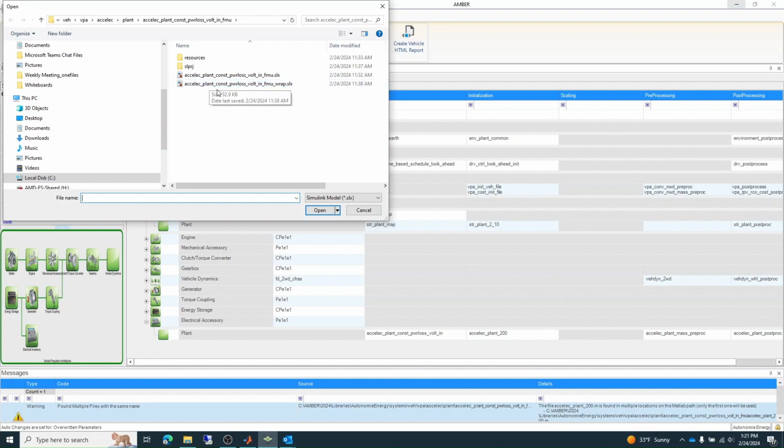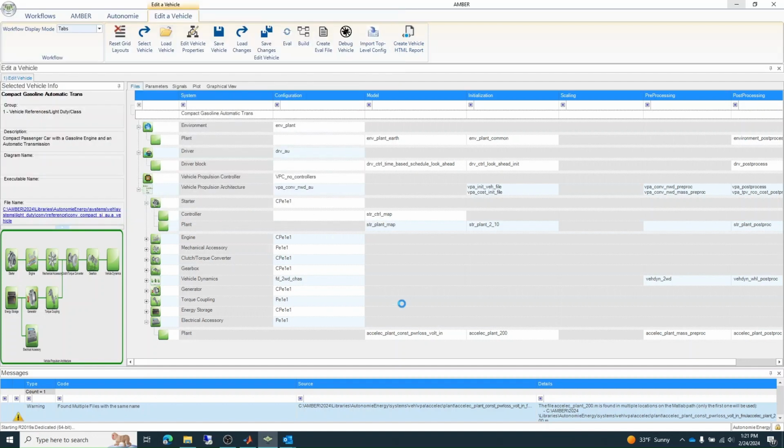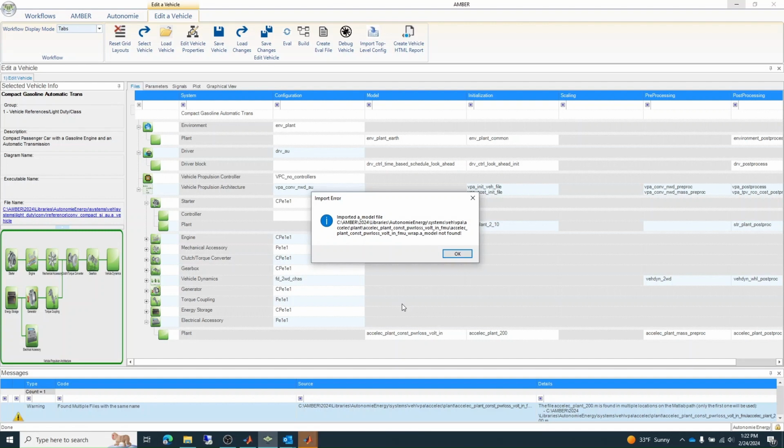What we actually want to do is select the wrapper model, FMU wrap, because that's what's wrapping our FMU. So we'll select this one and click open, because the model has to be within a subsystem to import it into Autonomie. So MATLAB opens, it goes through the import process. And then we click OK.